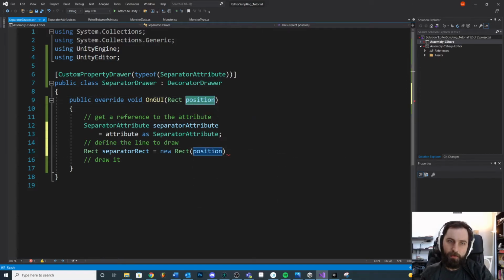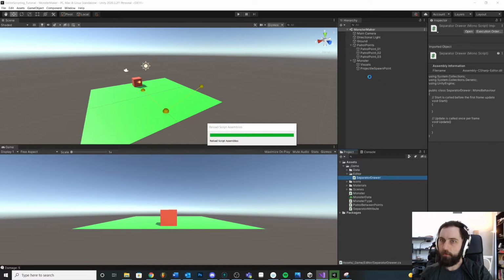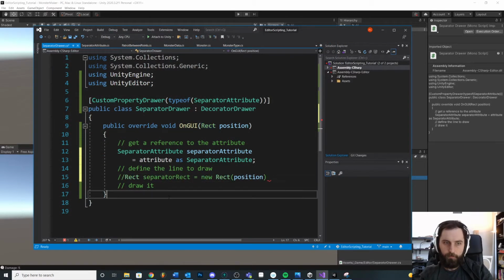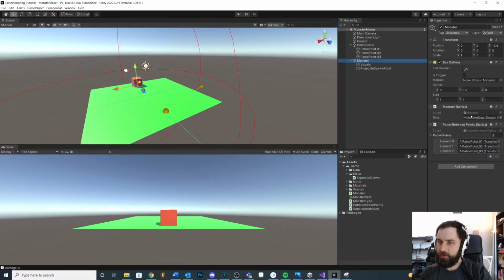So this rectangle that we're receiving is the position of where this attribute was declared. So I'm going to comment this out. I'm going to show you. Let that compile. What I want to do is start to visualize this.